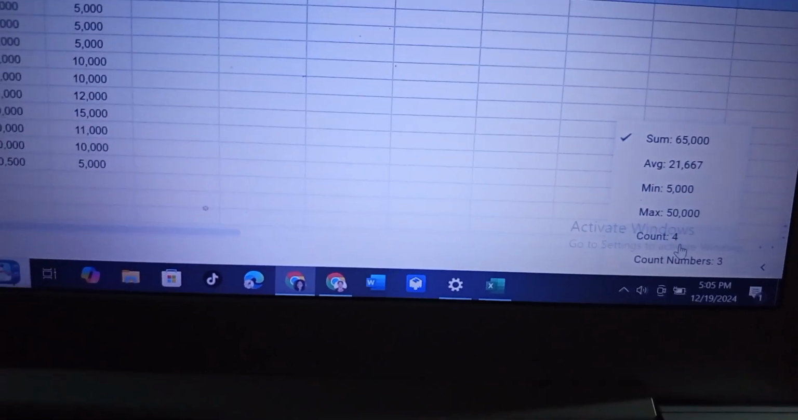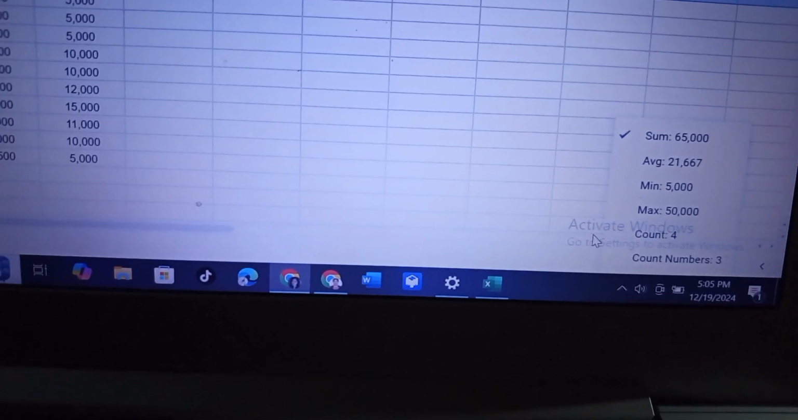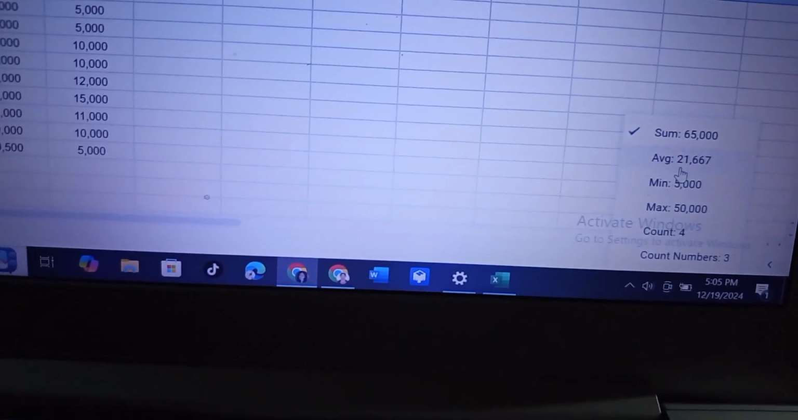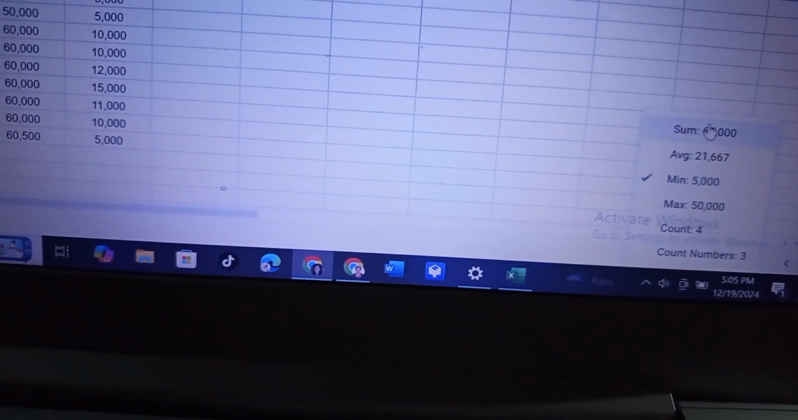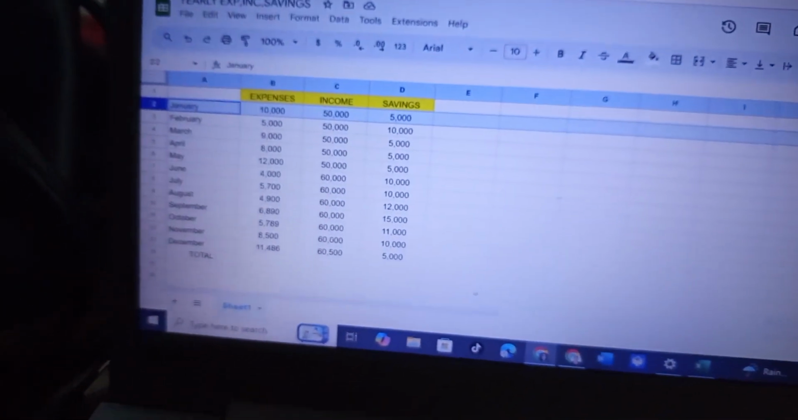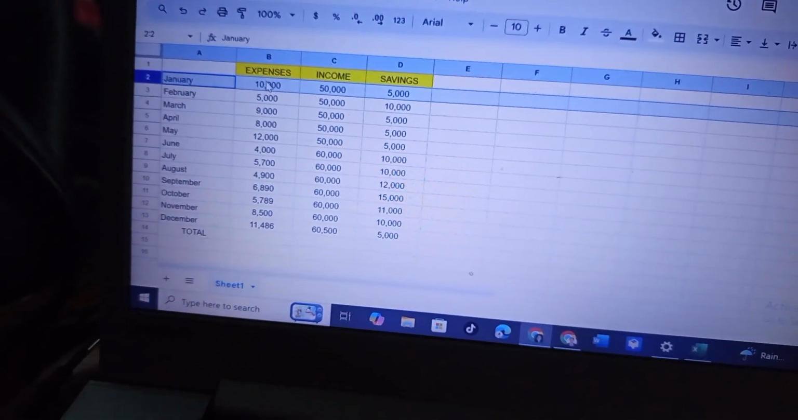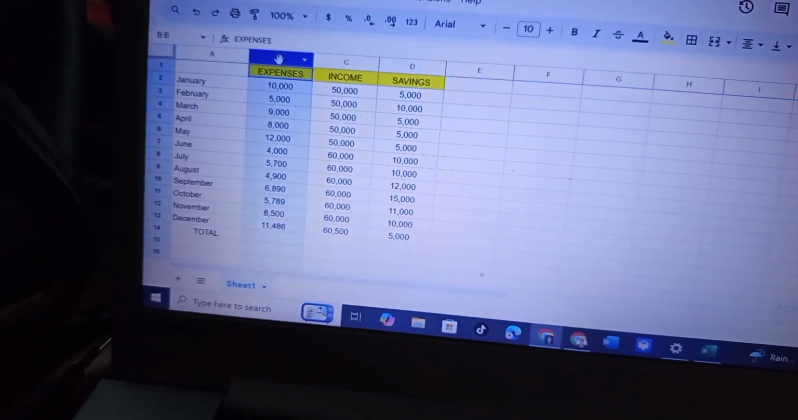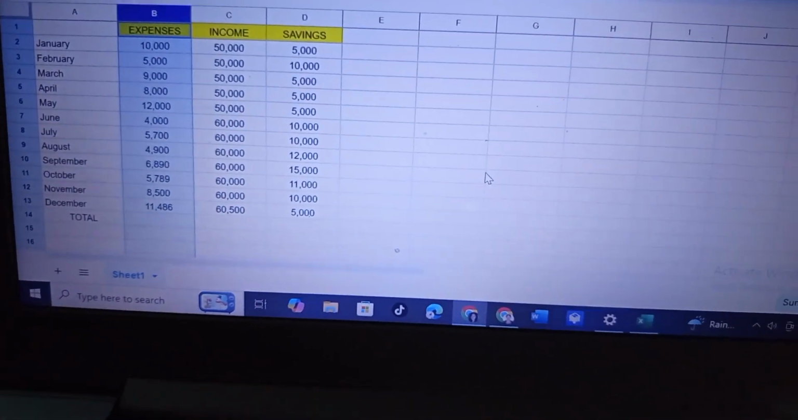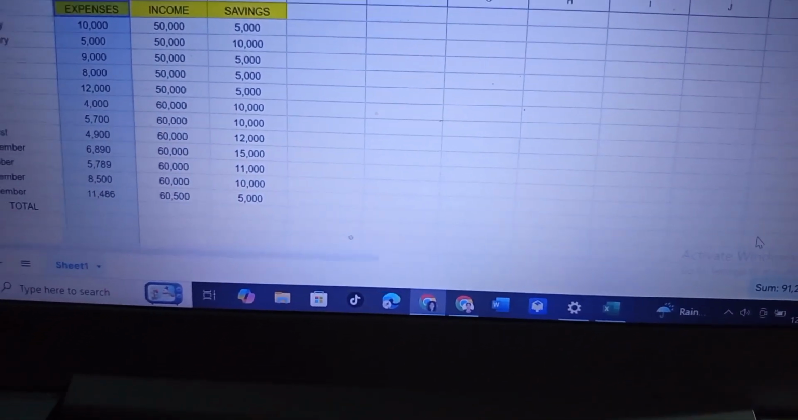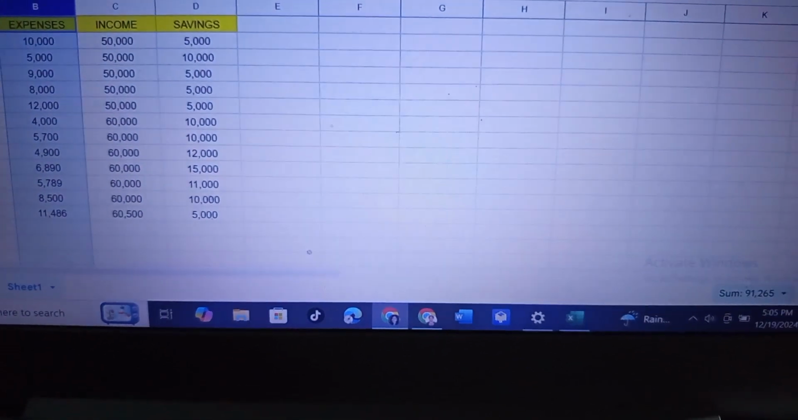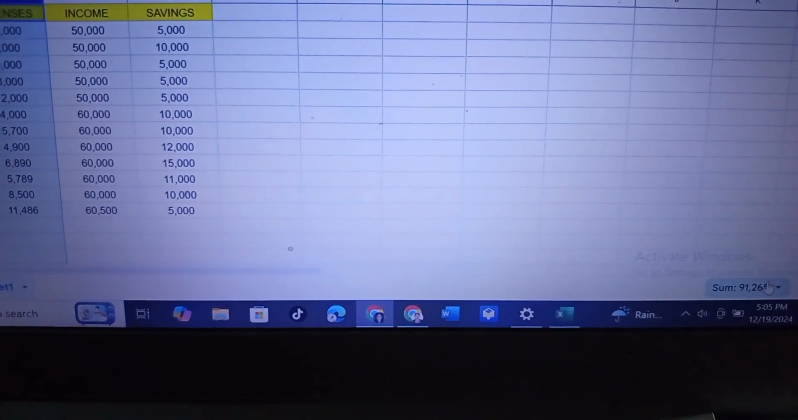So how to see the basic calculations without formulas in Google Sheets? First, select the cells you want to calculate. You can select rows, columns, an array, or random cells, or a combination. Then look down, just like what I did, at the bottom right corner of the sheet. Next to Explore, you'll see the sum of your selected cells. Easy, right?